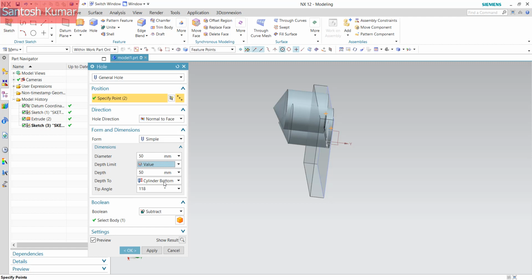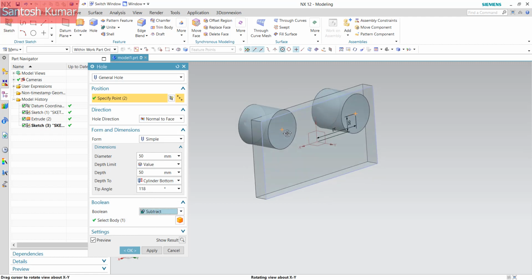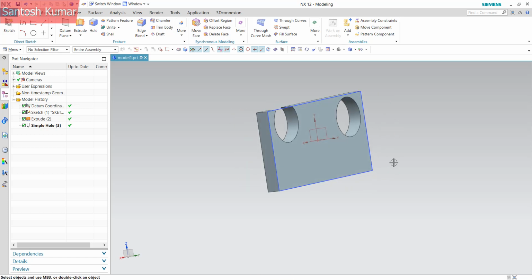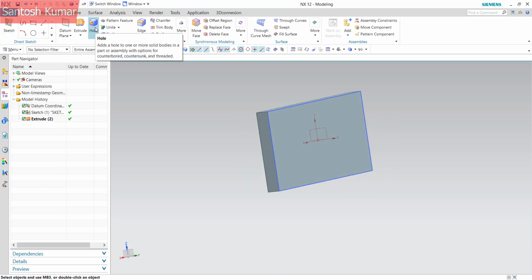Now the depth 2, this is the cylinder bottom, the cone tip. What is the angle that you want? By default it will be 180, that is, this angle is 180. According to your requirement, you can change these values. Once again, this is a subtraction operation. Since it's a hole material removal process, there is a parent material and you're trying to remove material, so by default it takes subtract. Let it be subtract, then select OK, and you get your hole. So that's the use of this hole.